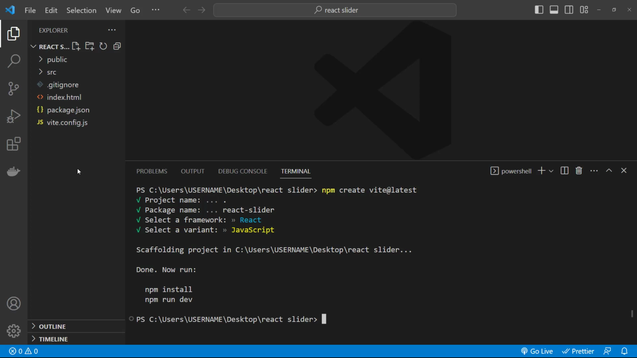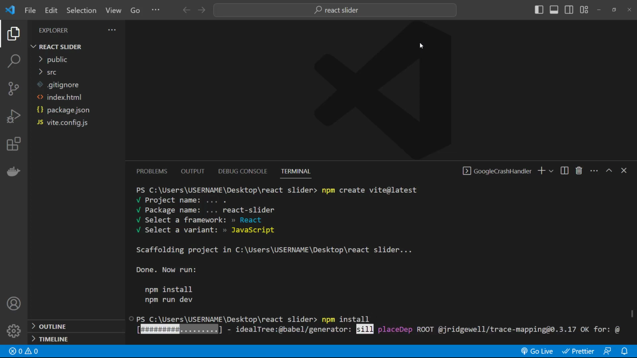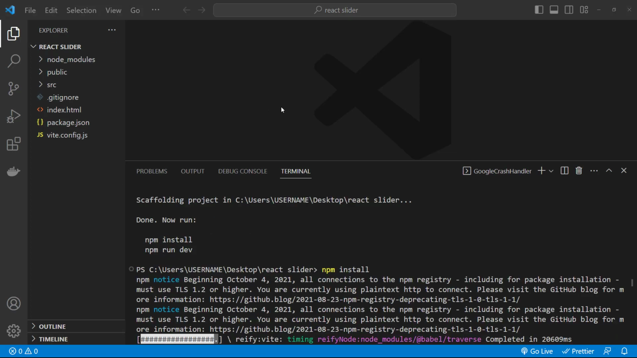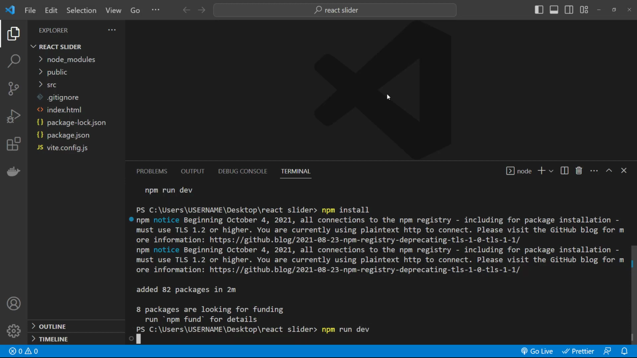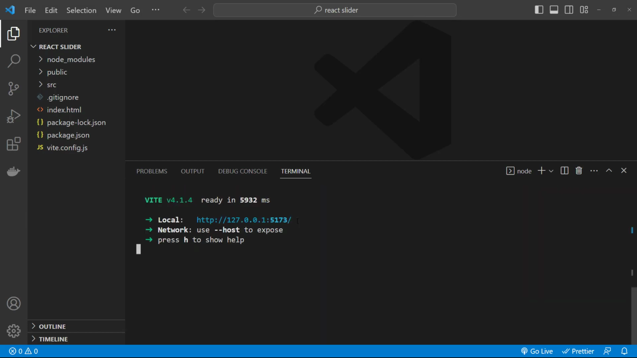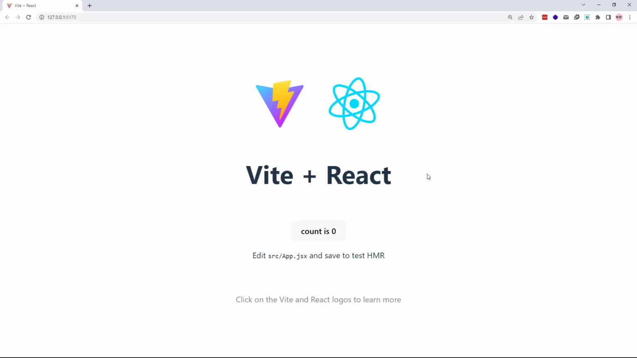Now our React application is ready. They suggest me to run npm install. So type npm install. Again npm run dev. Our local server is ready. Okay, everything is working fine.